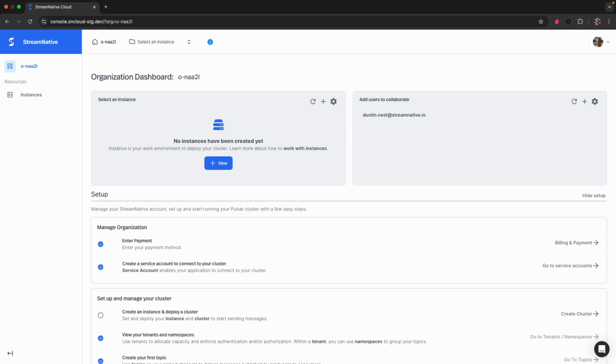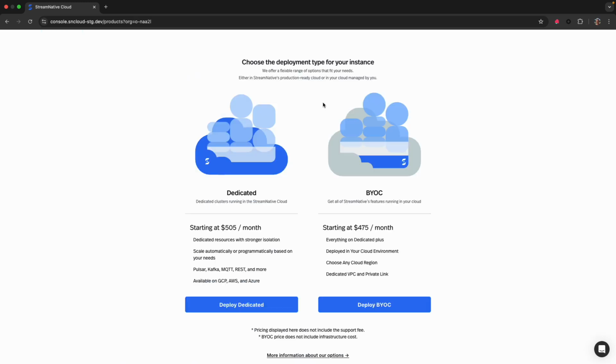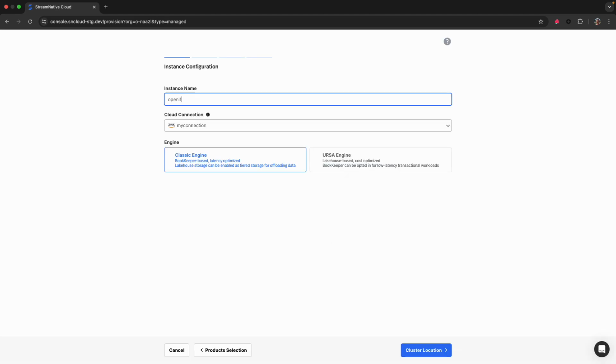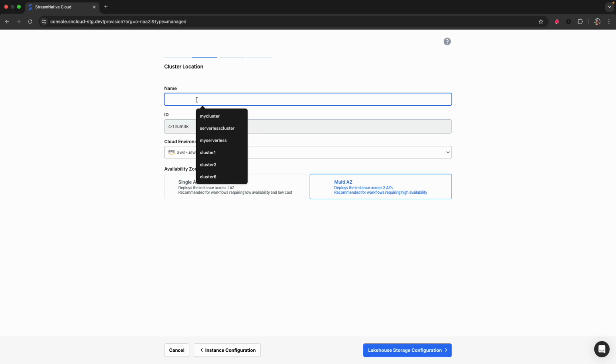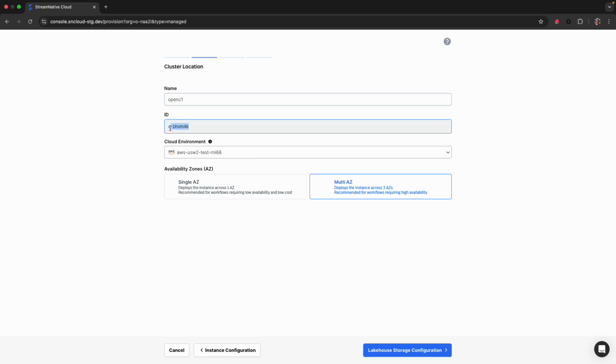Here in the StreamNative UI, I'm going to click on the plus icon here to deploy the instance and cluster, and I'll say deploy BYOC. I'm going to say Open I1 and select the Ursa engine. Here the connection is the connection to my cloud provider. And then here I'm going to say Open C1 for the cluster. And this is the ID that is going to be used for this cluster as well.